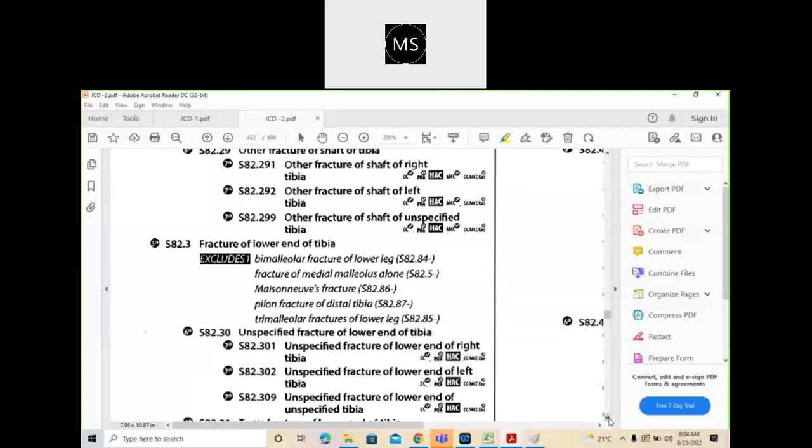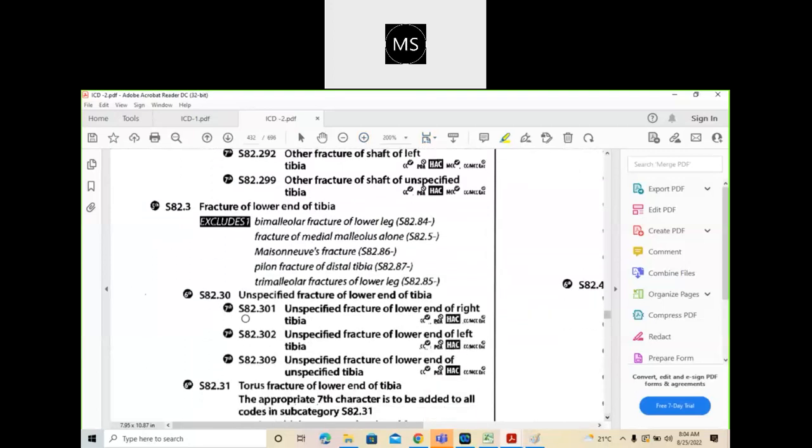Now when you are picking up any code from the tabular list, always you need to check on the left hand side. Now when you check in the left hand side, it is showing the sixth digit. So here when we are picking this code S82.30, how many digits do we have? We have only 5 digits. So it is asking to add the sixth digit. So that means the sixth digit is required for this code. So this is an incomplete code. You need to add the sixth digit in order to make it complete.